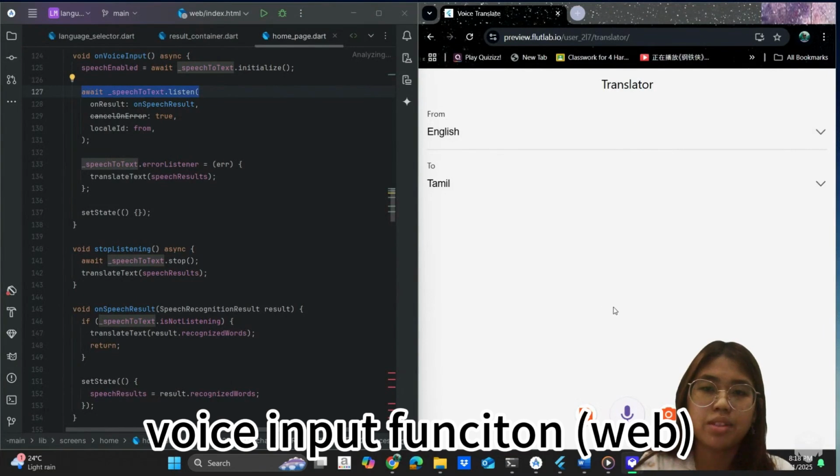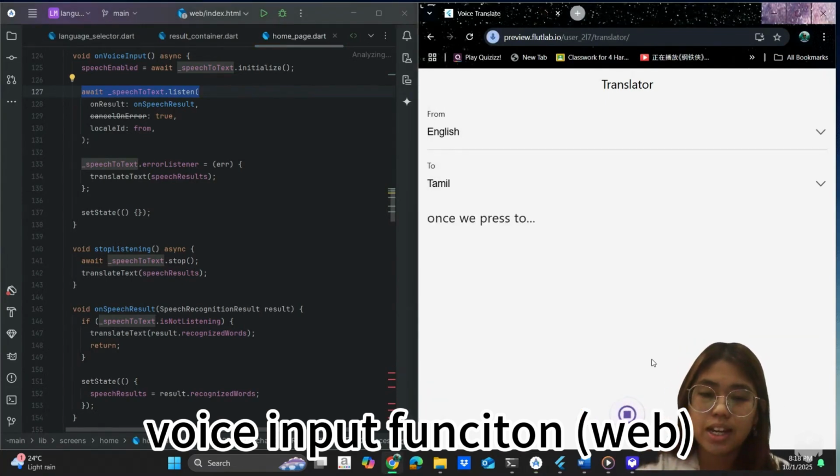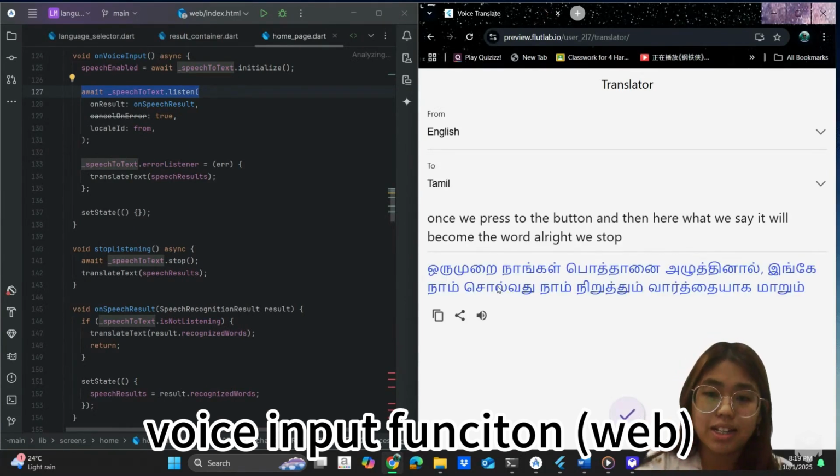So we're using the voice input now, which is the main function of the voice translator. This function helps us to capture the speech and pass the result for translation. As I highlight here, what we're saying will become speech and it will be turned into text. Let me show you the example. Once we press the button, what we're saying will become words. Alright, we stop it, and then it will straight away translate to the language that we want. This is the result here.